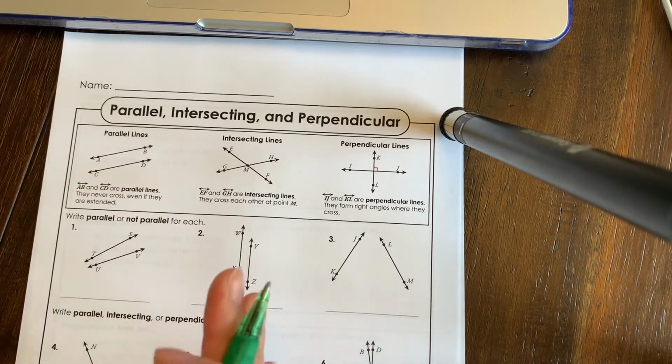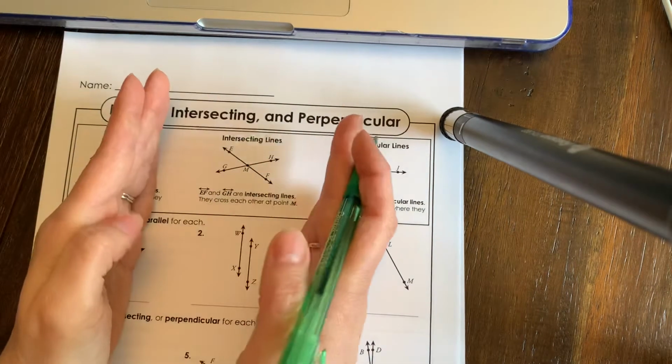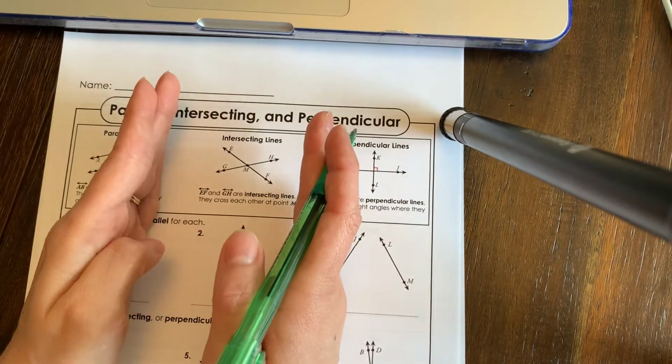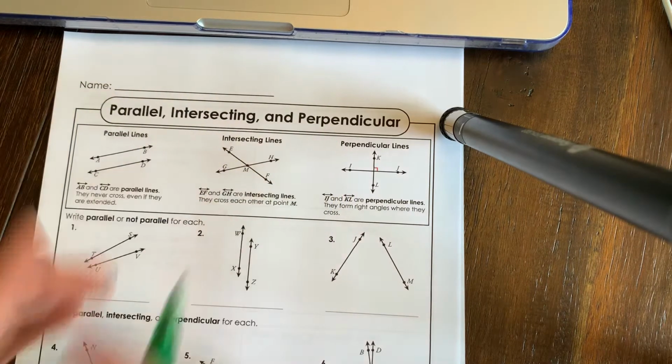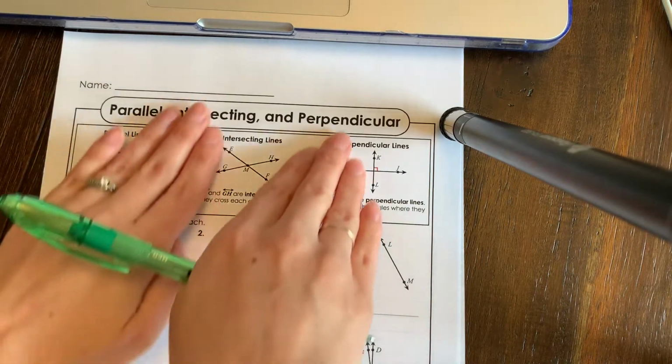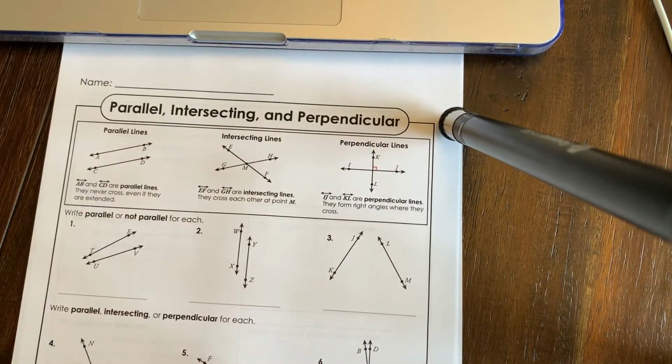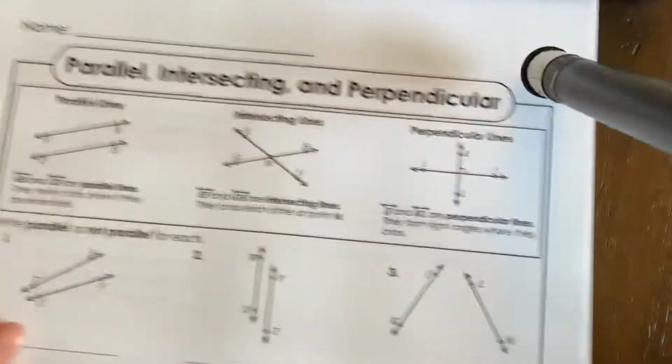Like the video showed you, if there were two cars going, I could even get cars. I have little cars here. But if you had little cars going and going, they would never, ever crash if they were in parallel lines. So for example, let's look at this one right here, okay?